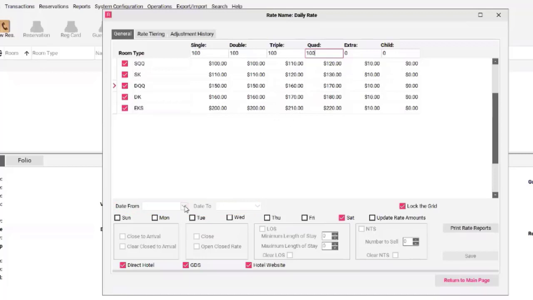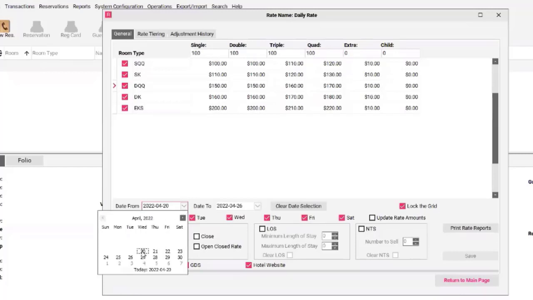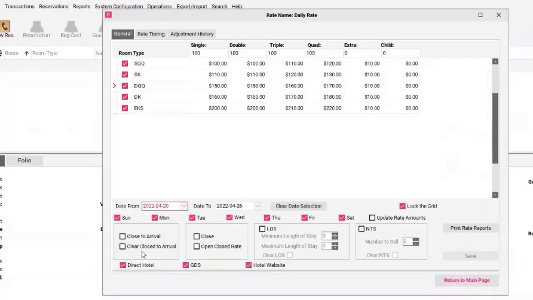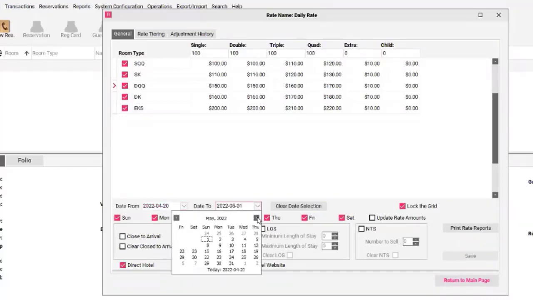So that's available down below the rate grid. The date from, on the left-hand side, is going to allow me to load rates starting from today, or I could choose a date in the future. I'm going to apply these prices starting today through to May 15th, so I'll select May 15th as my date to.